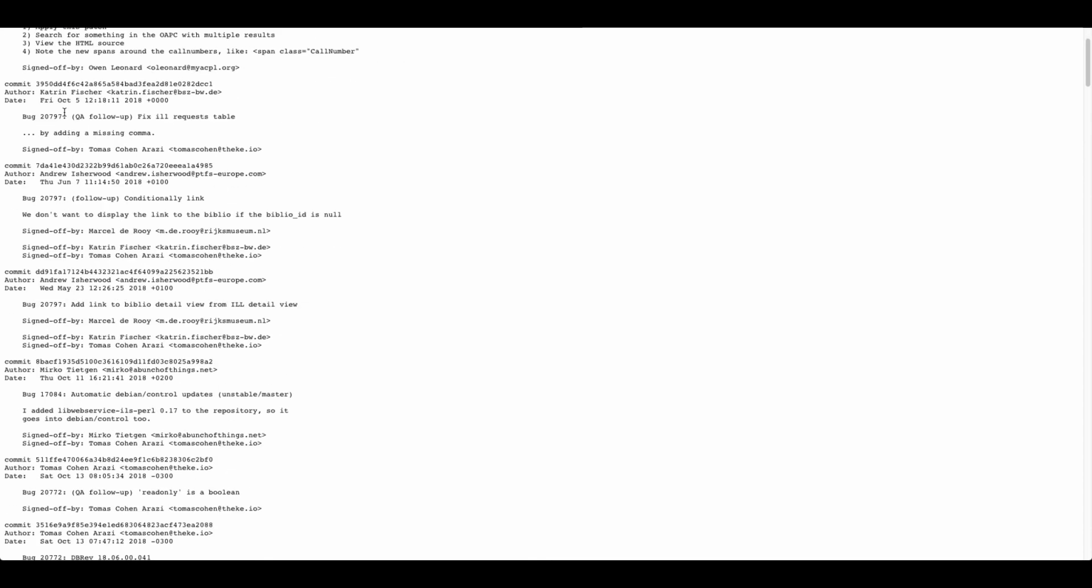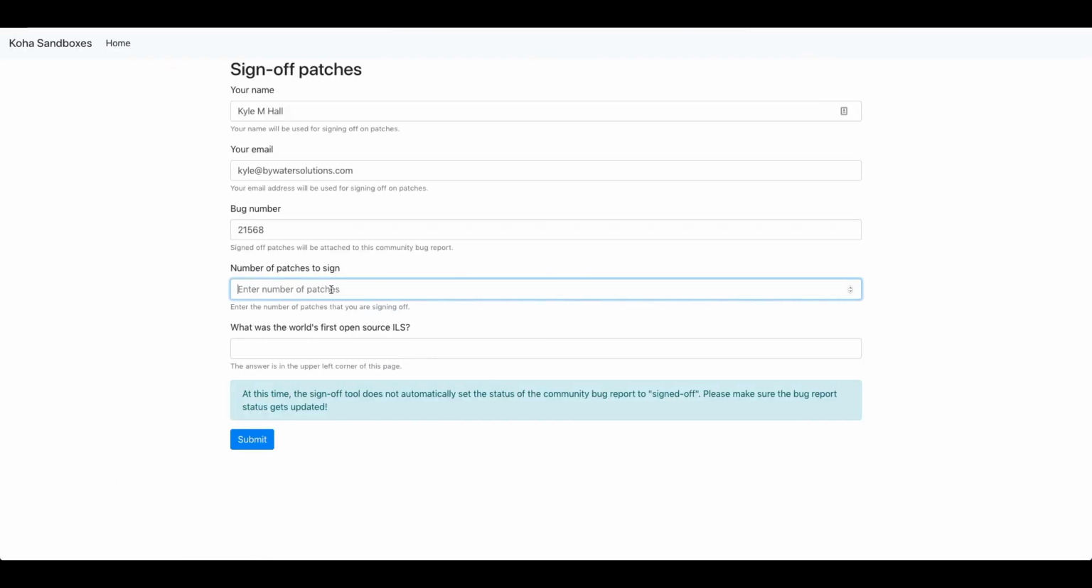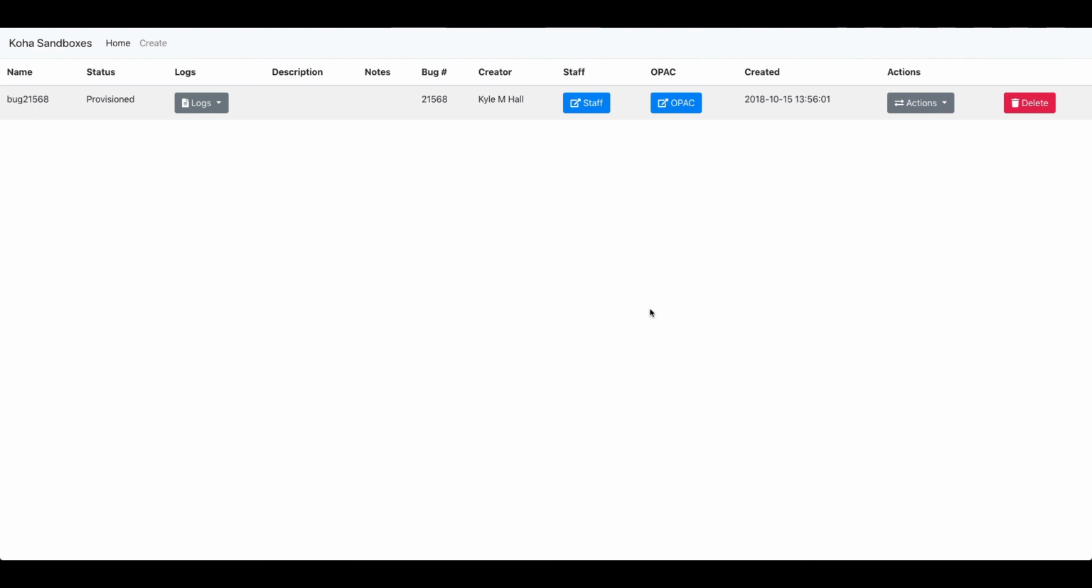But if we pretend that I had applied 20797, you would count 1, 2, 3 patches, and I would type 3 in there instead. So I would put in 1, and then of course I would type in my CAPTCHA, and I would hit submit, but since this is already signed off, I am not going to. You would get a blank page, and after it had completed signing off, you would see some output, the logs about the sign off. That is everything there is to the Sandbox system as it stands right now.